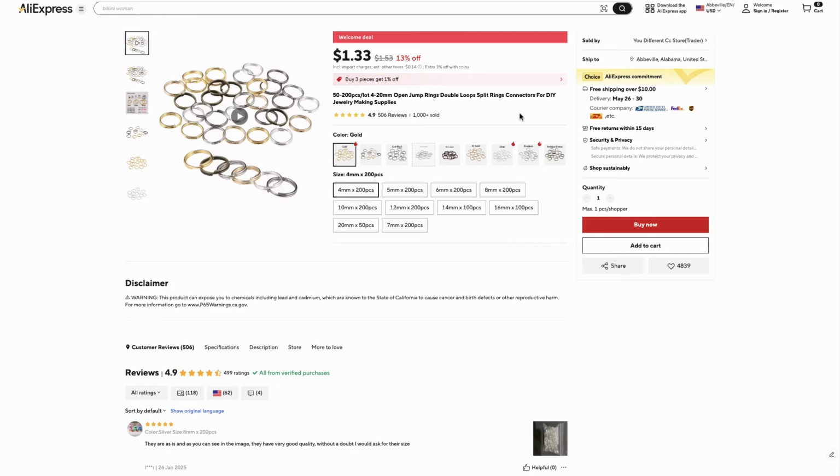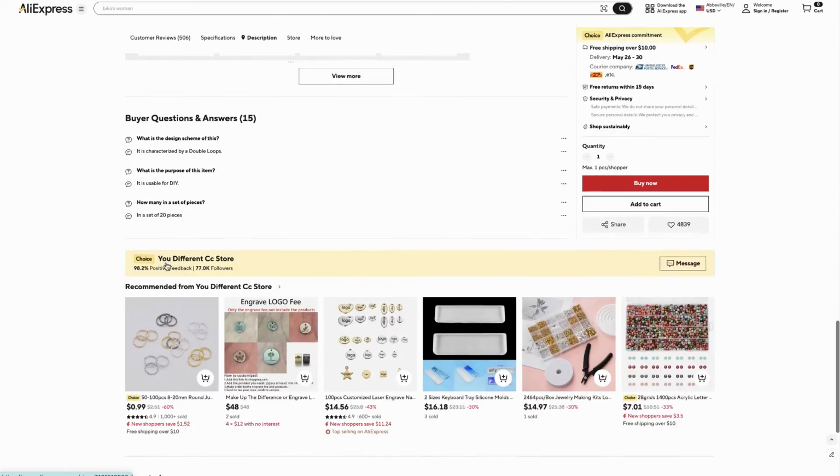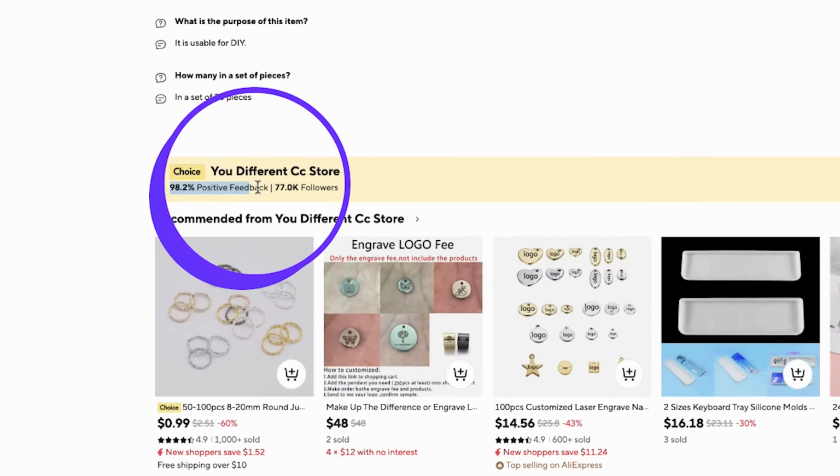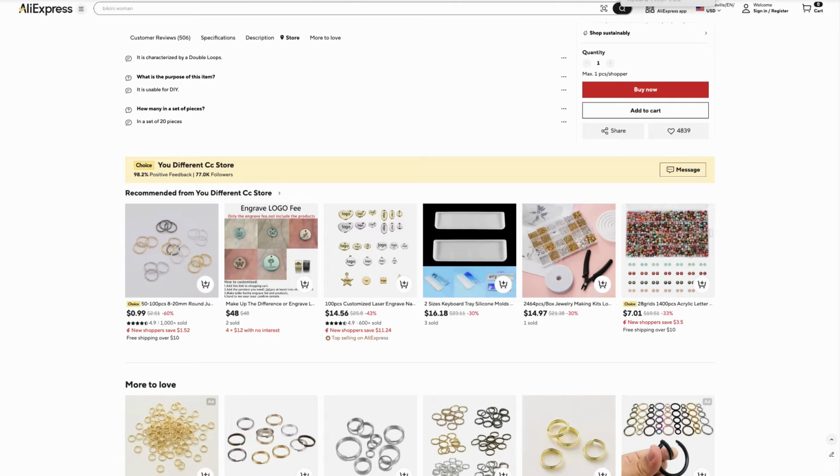For the seller, scroll down to check their positive feedback percentage and how many followers they have. In this case, the seller looks reliable too, which means I'm more likely to get good customer service in case I need to handle replacements or returns.